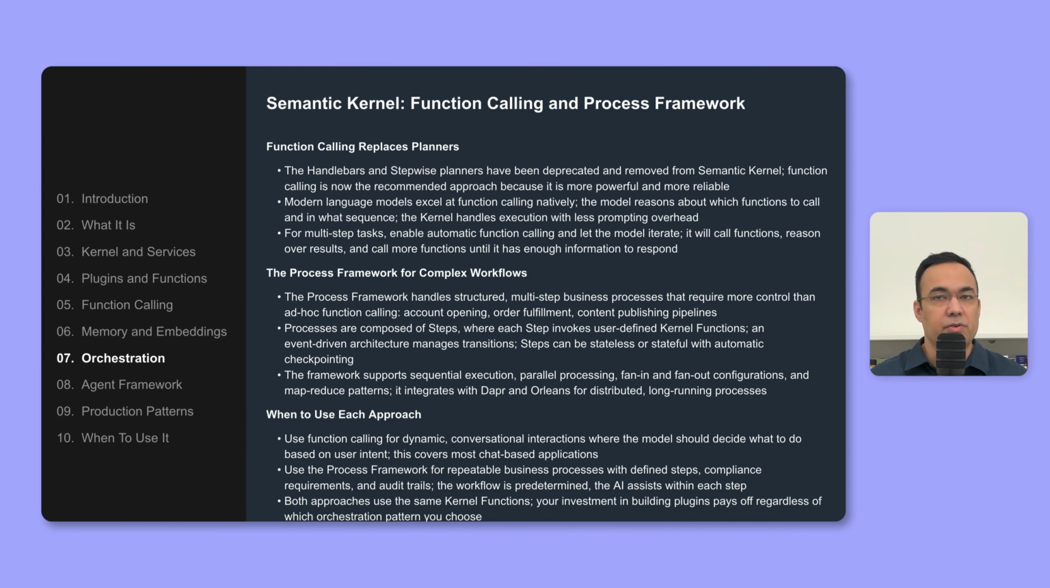This is where the process framework comes in. The process framework handles structured, multi-step business processes that require more control. You should think about, for example, account opening workflows, order fulfillment pipelines, or content publishing processes. These are cases where you have defined steps, compliance requirements, and audit trails.